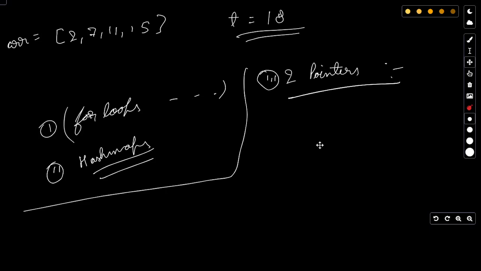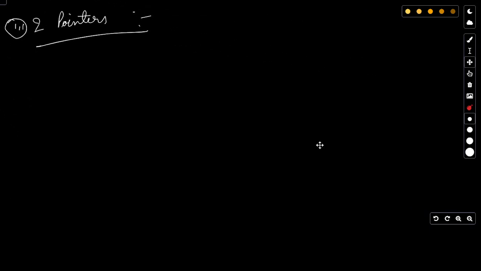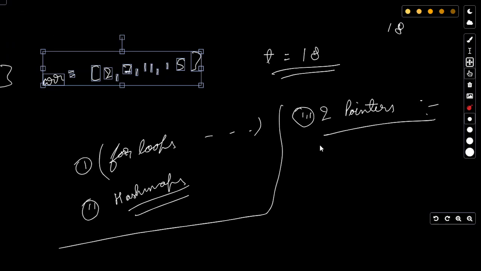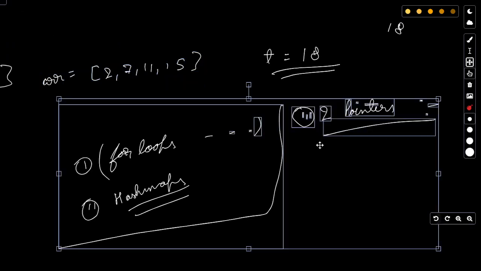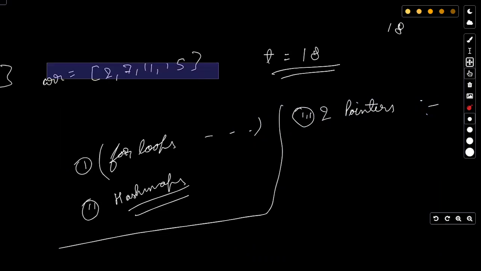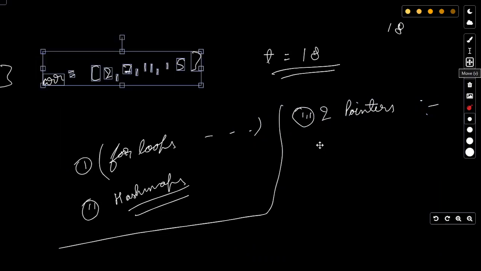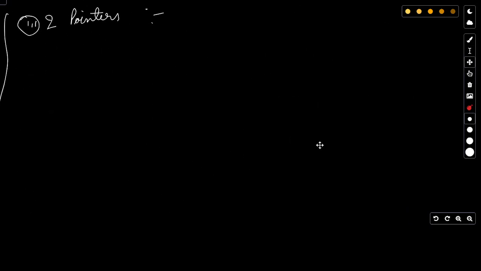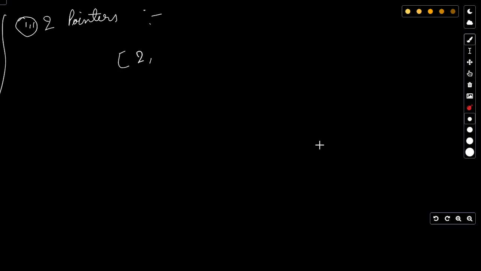So let's take our array here. 2 7 11 15, and the target is 18. So this is our array and this is our target.